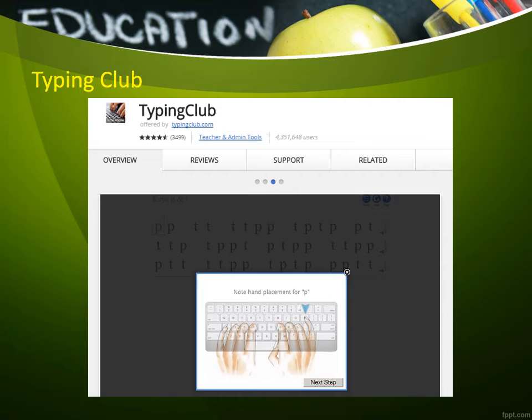Typing Club. I included this one because I also teach elementary computers, and I have noticed that even in middle and high school, the lack of typing skills is astounding in students. So this is a great free app that shows proper hand placement, has typing practice and typing tests, and can be a great thing to use for students, even just as a time filler, just getting them some more practice.